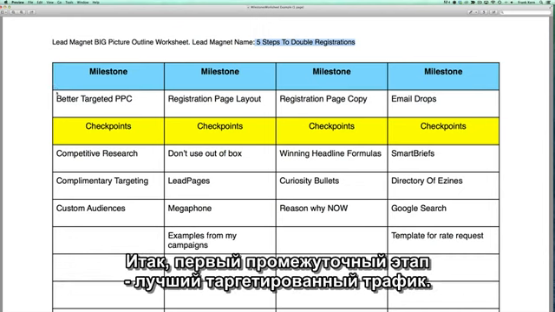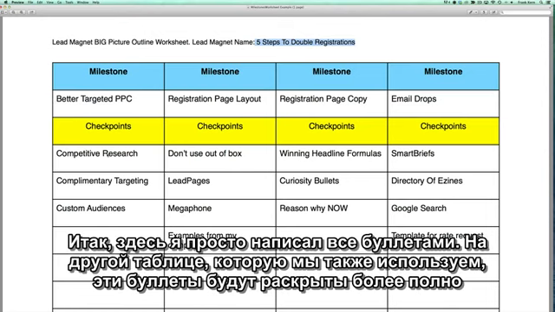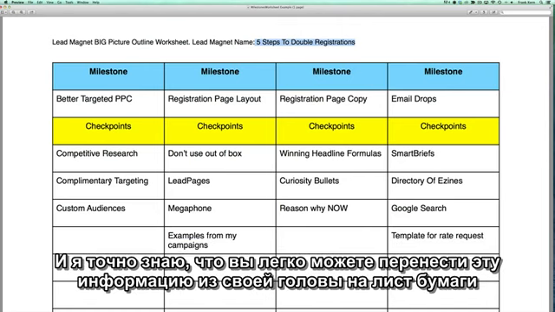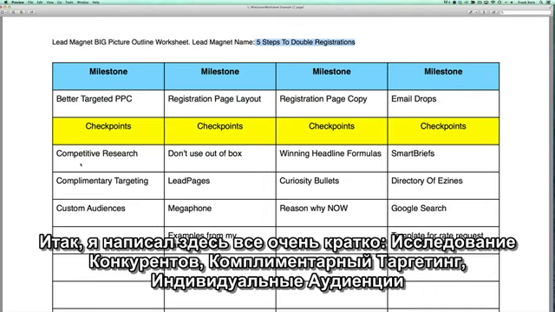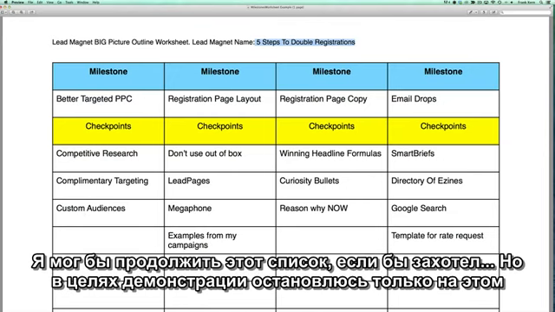So first milestone is better targeted traffic. So now we say, okay, well, what does he have to do in order to get better targeted traffic? And that would be the checkpoints. Now I'm just bullet pointing it out. There's another worksheet we use to really elaborate on all these bullets. But right now we're just getting it out of your head and onto paper so you can put all the pieces together quickly and easily. So what I've done is I've just written down really quickly, he's got to do competitive research, he's got to do complementary targeting, and he needs to create custom audiences, right? And that's 3 of the things he's got to do. Now, I could go on if I wanted to, but I won't for the sake of this demonstration.